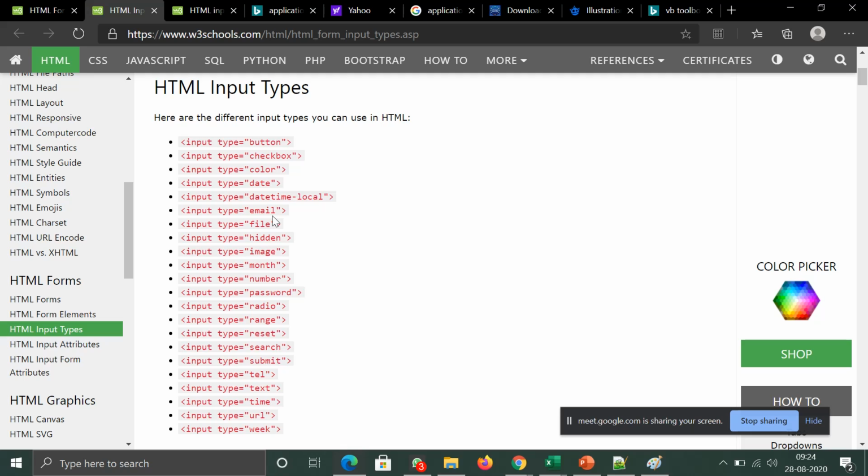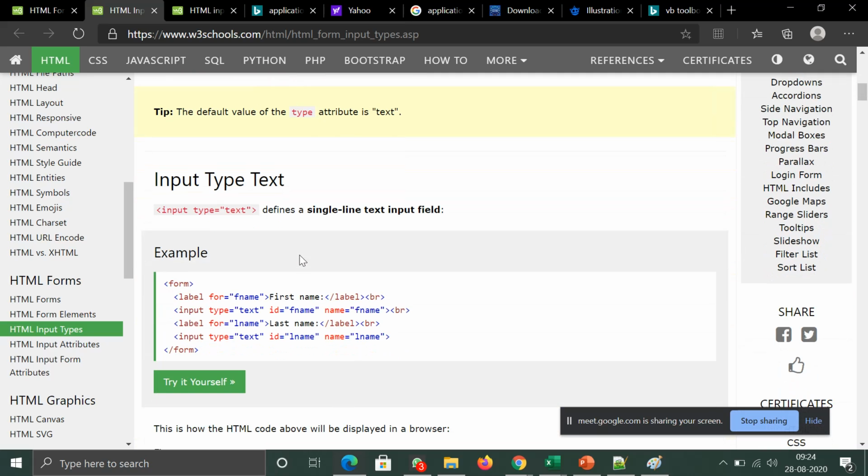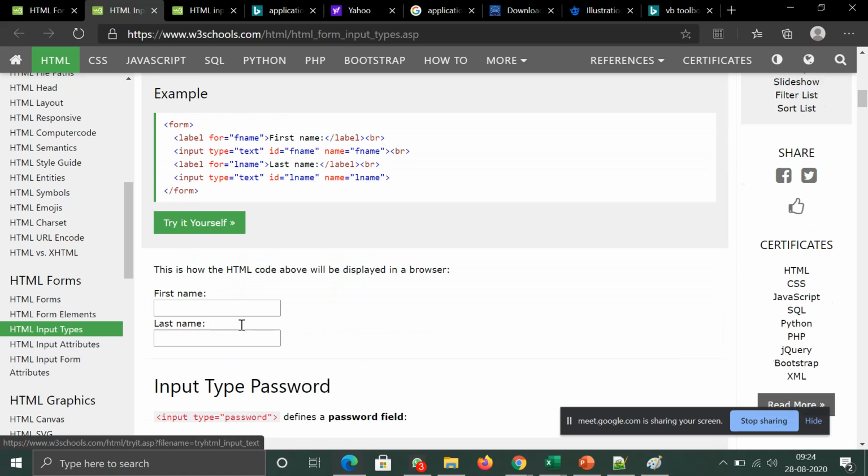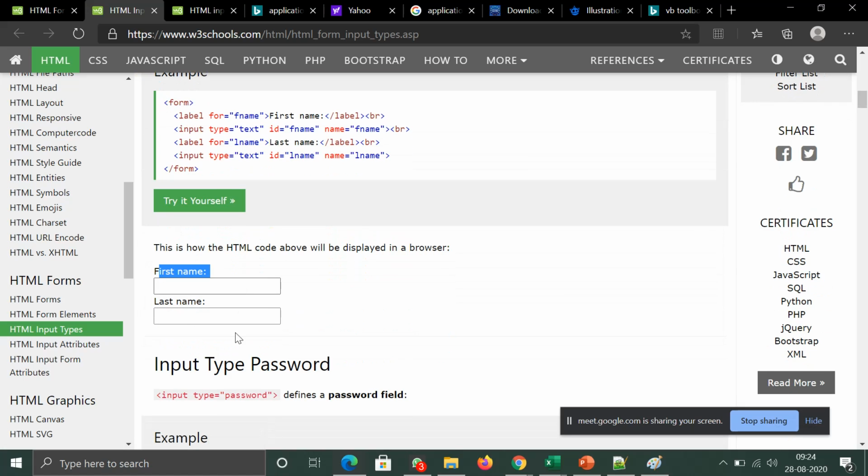Then email, it will force you to put the @ symbol there, otherwise it won't submit the email. Like file, hidden, image, all these, and password. You can even choose the type of character that should appear there, like you want a dot, or you want a star, an asterisk, that also you can choose. Okay, so this is a sample of how you can put it.